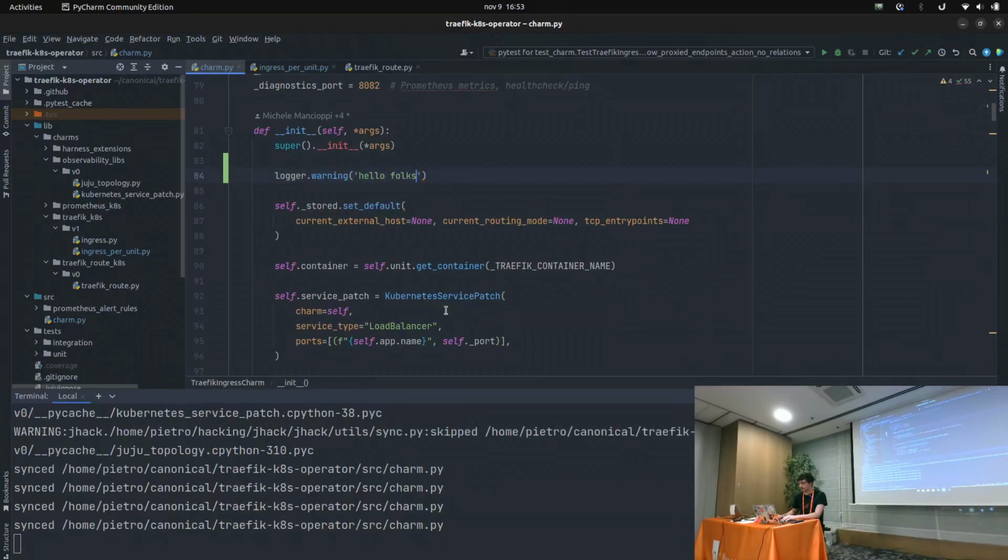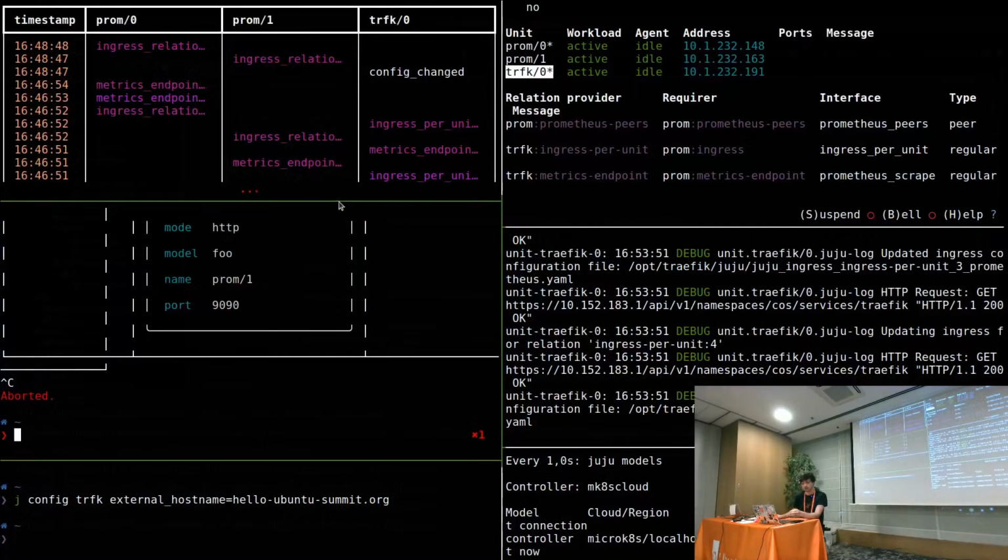I save it, it gets synced. That also works for charm libs, by the way. Yes?